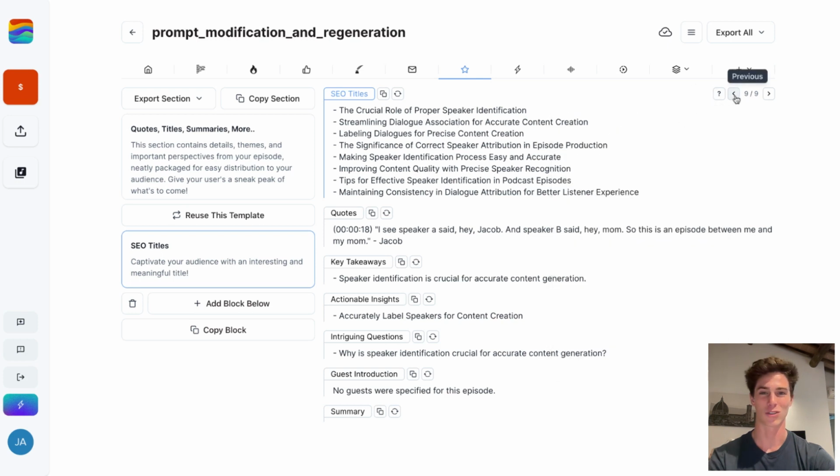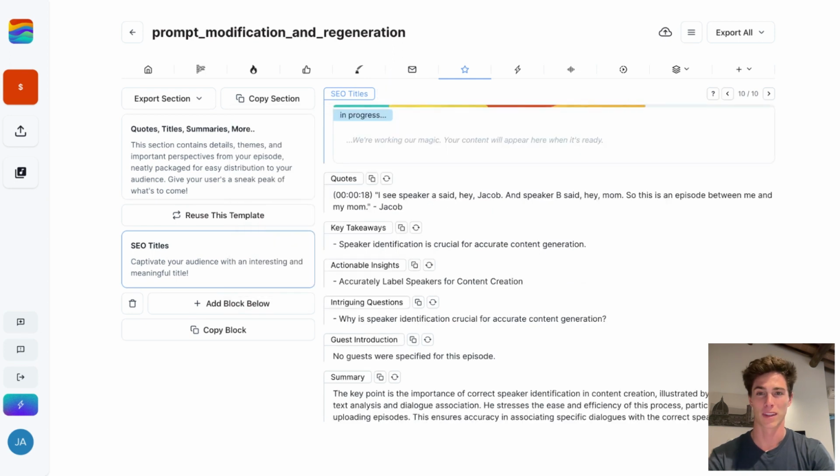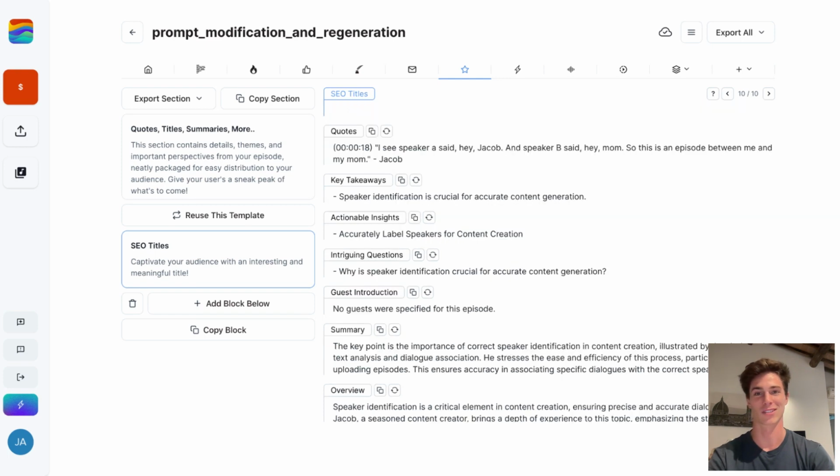I also kind of just want a shorter title. So I'll pull up, I already wrote this down, make each title suggestion be less than 6 words is what I want to do. So I can enter a custom modification here and click enter, and then that will generate. And so in just a couple seconds, we'll see the shorter versions of these casual titles, right?